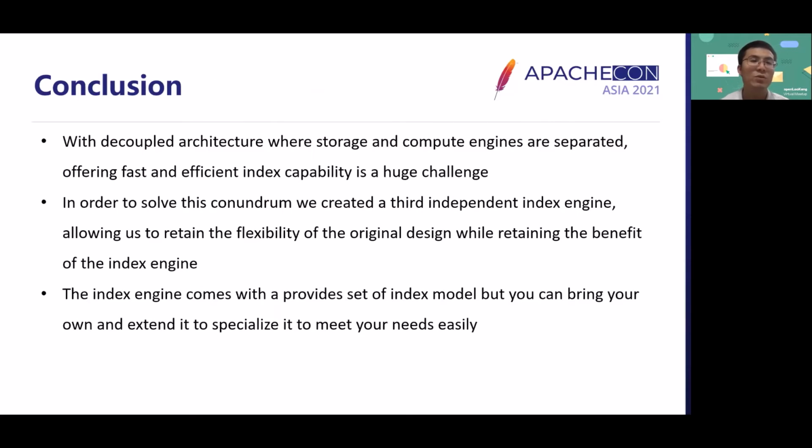So here comes the conclusion. With a decoupled architecture, with storage and compute engines separated, offering fast and efficient index capability is a huge challenge. In order to solve this problem, we created a third independent index engine, allowing us to retain the flexibility of the original design while gaining the benefits of an index engine. The index engine comes with a set of index modules, but you can bring your own and extend it to meet your needs easily.